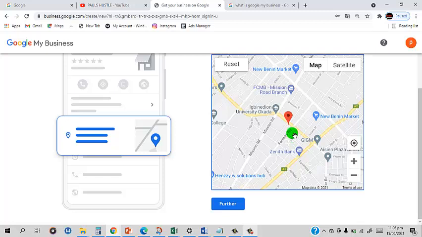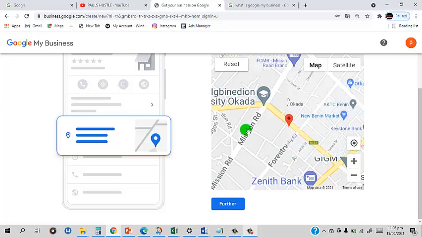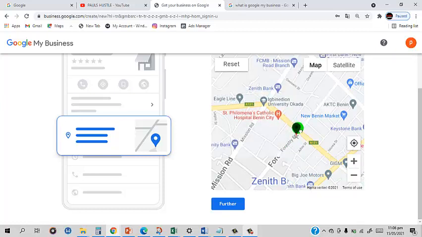All right, if you can see properly, or let me zoom in a little, this is Ahia Street. You remember in the address we were filling, I said 4 Ahia Street. So this is Ahia Street right here. We're going to take this particular red pointer to Ahia Street.